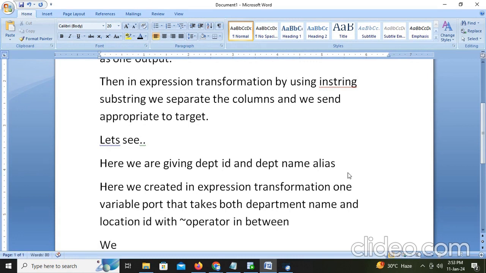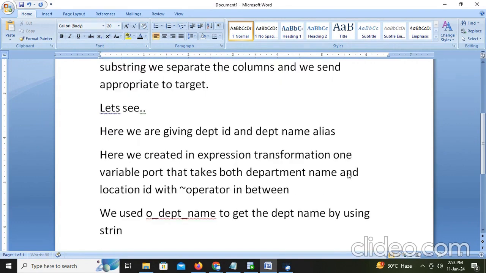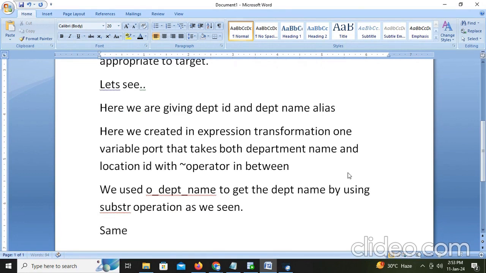Okay, as seen in the lookup transformation properties, advanced properties, we use o_department_name and o_dept_location_id. By using that output variable we are getting the department name by using the substring function, as we have seen. Same like we are getting the location id. So there we are concatenating through the concatenate command, and we are getting it as one field, that is the department name. The department name contains both the department name with the tilde operator and the location id.